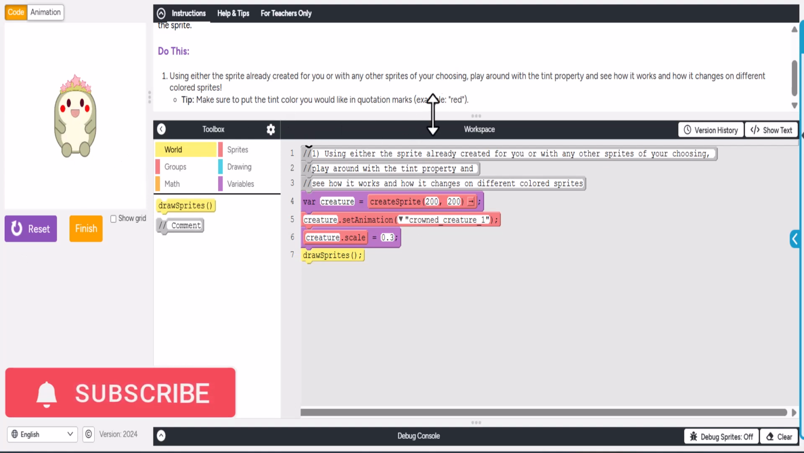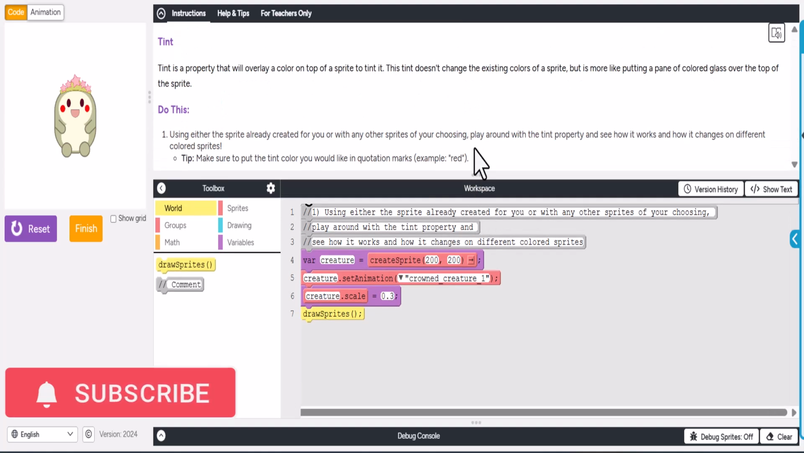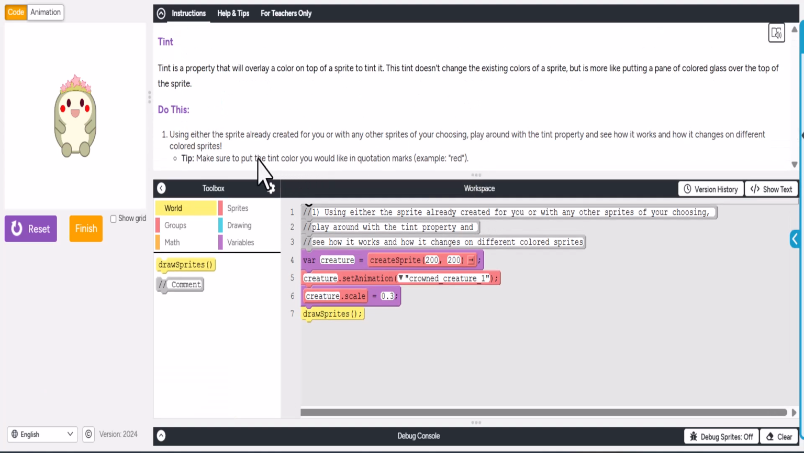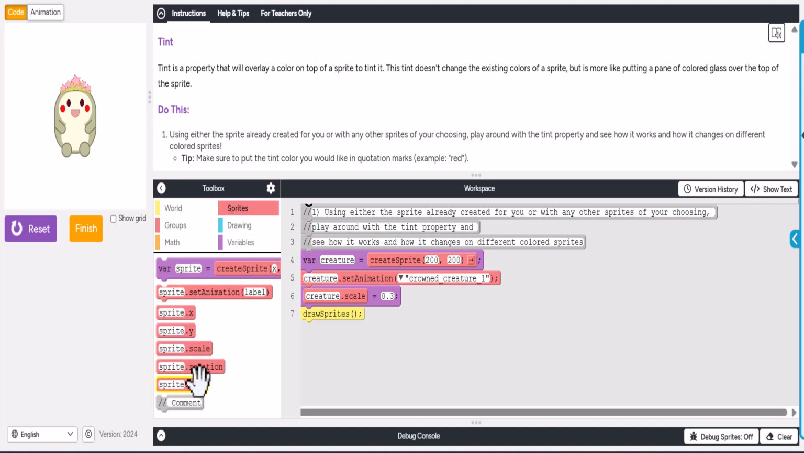And it looks like they want us to make sure it marks, for example red. So just make sure to put a tint color in here. Actually, if we go to sprites, we have tint right here. So we can drag that out, and make sure that you do name it creature, because that is the name of our variable.